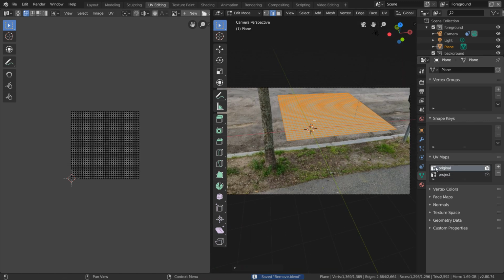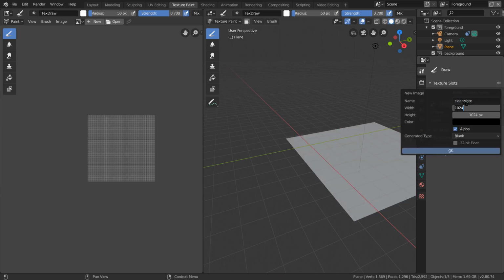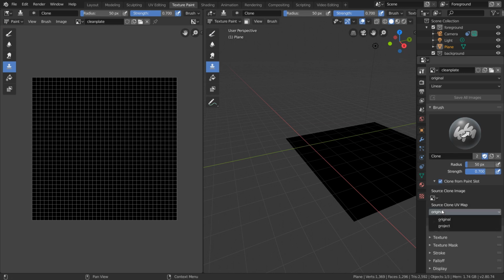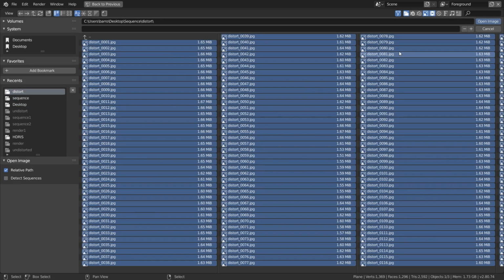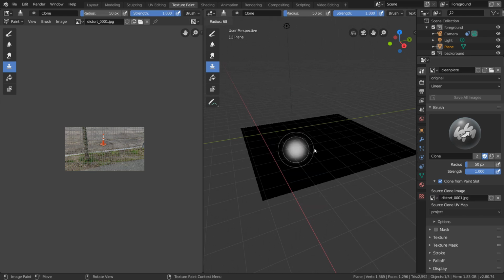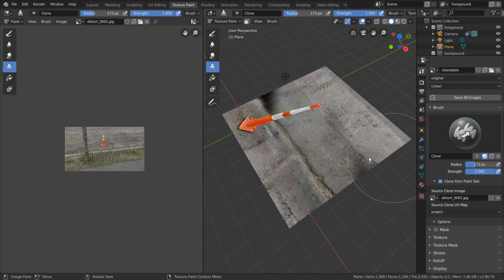We're now ready to start painting, so in the texture paint workspace, change the mode to single image and create a new high resolution image for our clean plate. We want to use the clone brush with clone from paint slot enabled set to the project UV map. And since we want to project our undistorted sequence, we need to import that in, making sure that the texture sequences option is disabled. And since we're on the first frame, we're going to use the first image in the sequence to paint onto our mesh. Again, this will be pretty slow since we're painting onto a high resolution image.